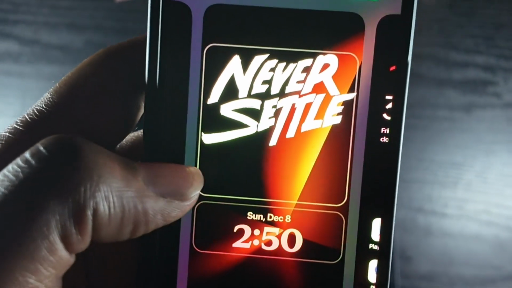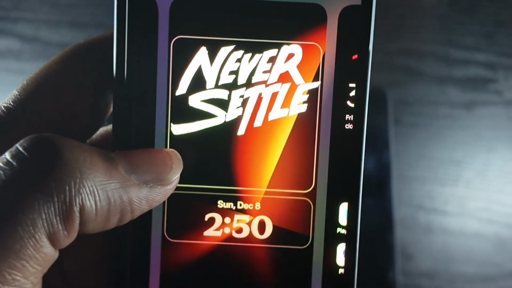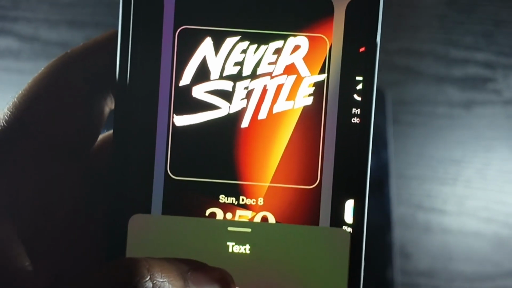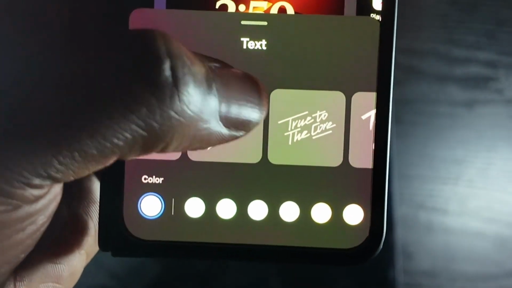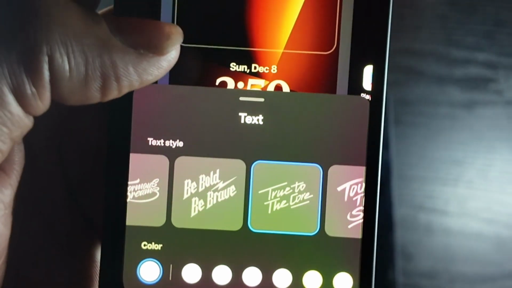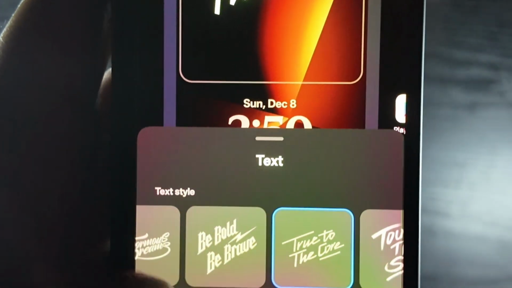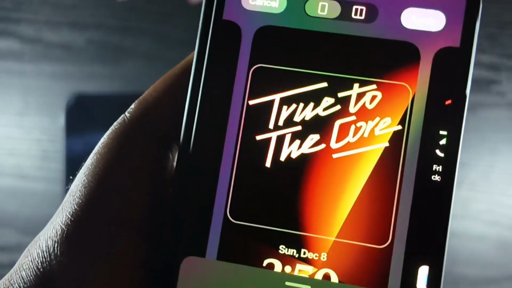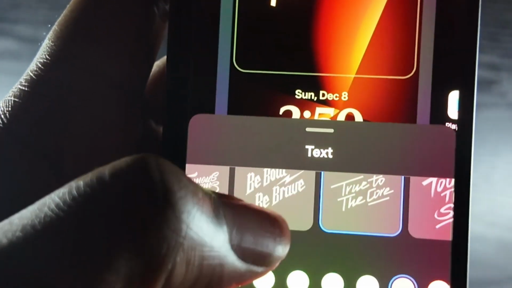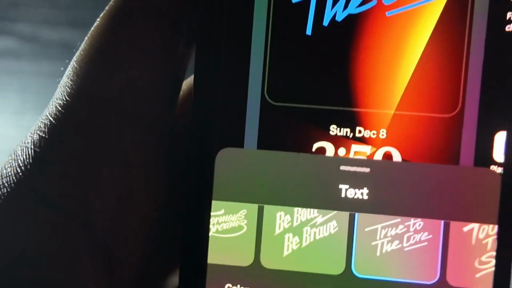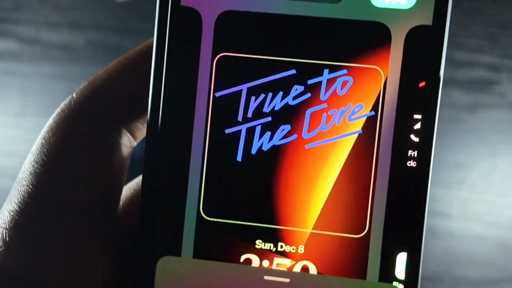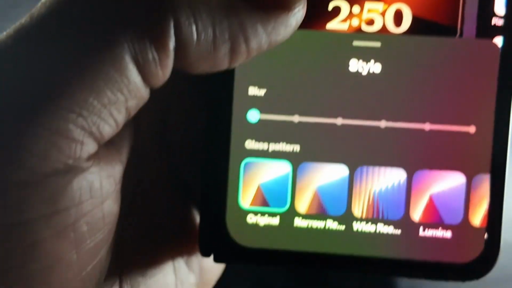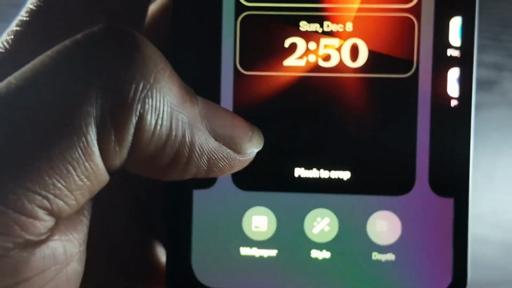So for example, this is never settle, right? Let's change this from never settle to maybe true to the core. All right, so that's here. And I want to turn this maybe not red. Let me go back up. I'm going to turn this into, let's do blue. All right, so I got blue. I'm going to bring this down. Then I'm going to click the style. I don't want the glass pattern, so I'm just going to leave that style alone.